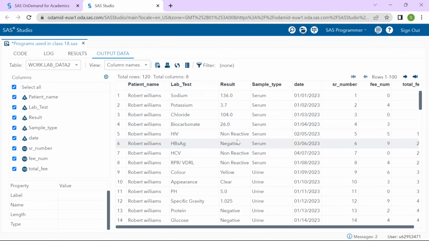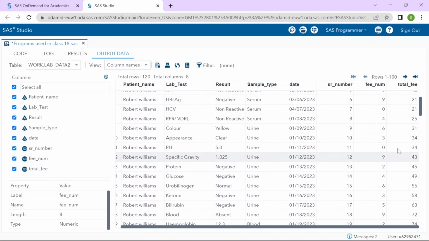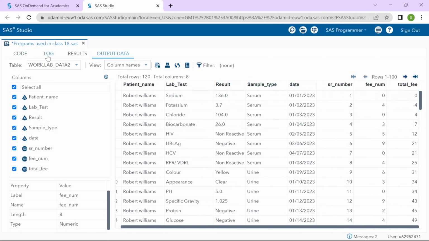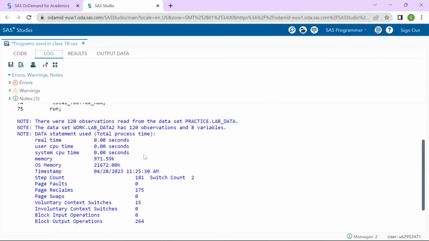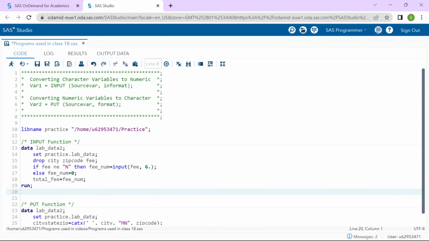Notice in the variables panel, fee number is a numeric variable. The calculations all look correct for our accumulating variable, but let's check the log. Notice there are no messages about automatic conversion or invalid values, even though the results are the same in both examples. In some cases, that can be really important, that your log is very clean and does not include messages about automatic conversion or invalid values. So by using the explicit input function, we were able to control the conversion ourselves and eliminate those messages.